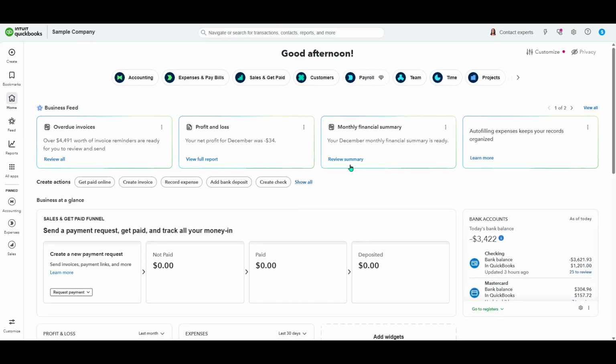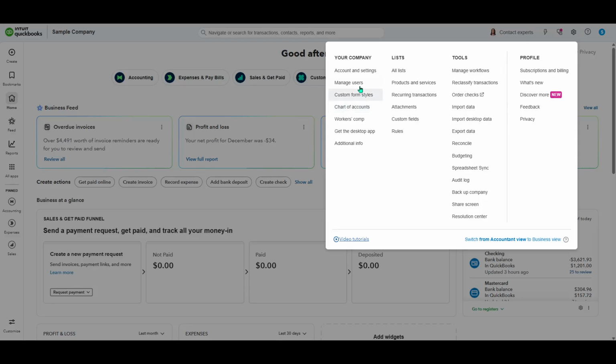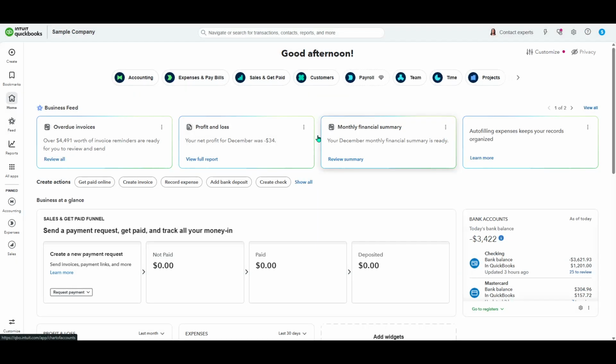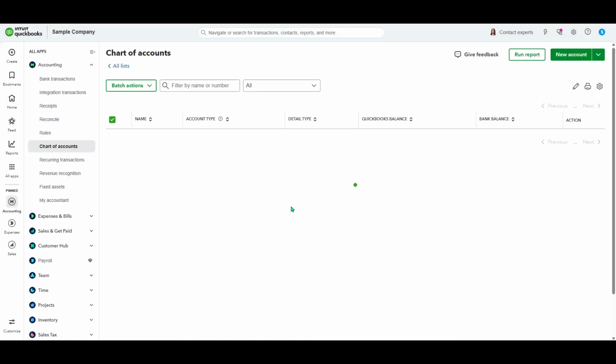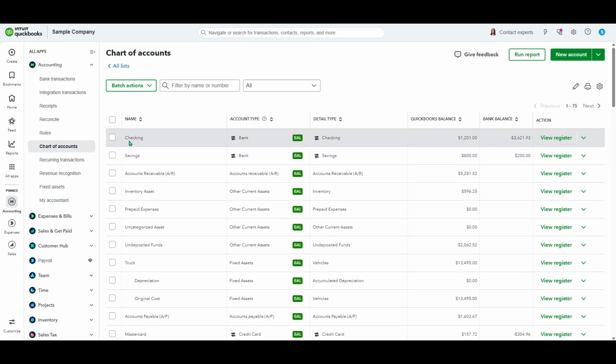With that enabled, head to your chart of accounts and you'll be able to assign numbers to your existing accounts and use numbers for any new accounts you create going forward. This is a great time to agree on a numbering pattern that fits your business. Many companies group numbers by type, for example, assets in one range, liabilities in another, and income and expenses in their own ranges, so related accounts naturally sort together.